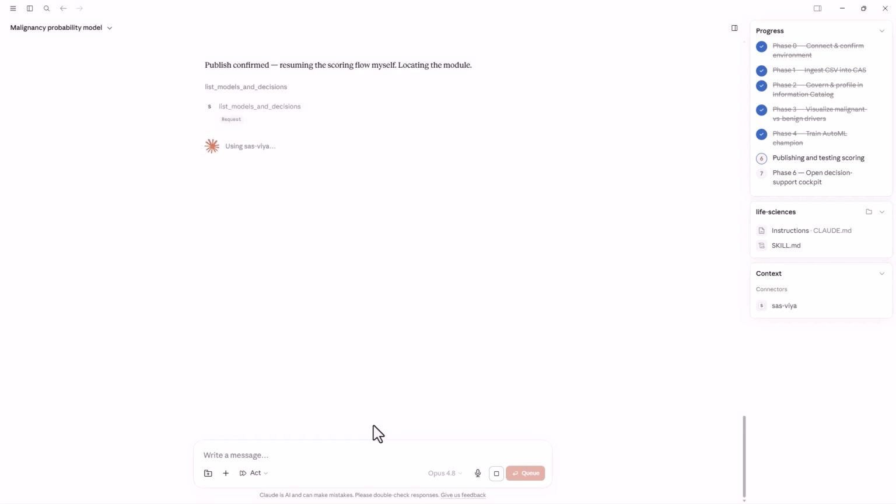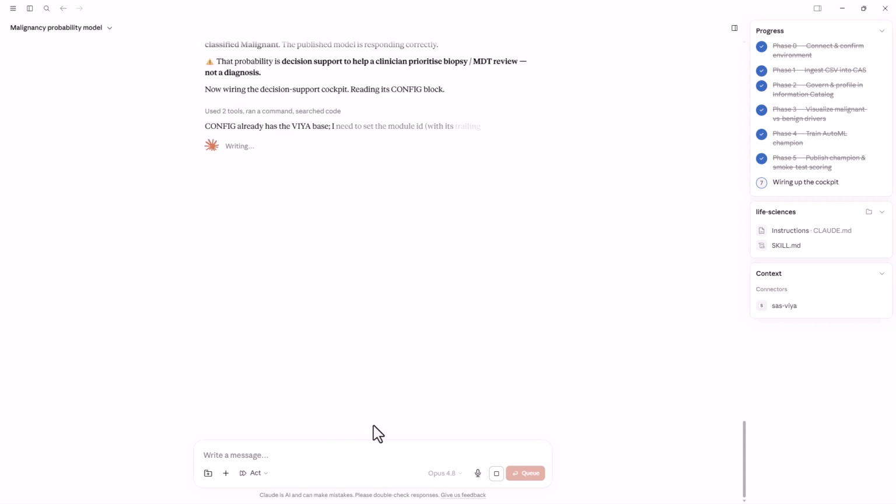Now, I just provided it with the name that it was published as, and now it's going to check that the model is actually available for it, test the API surface that is published here, and then create the little cockpit for us to review and interact with.